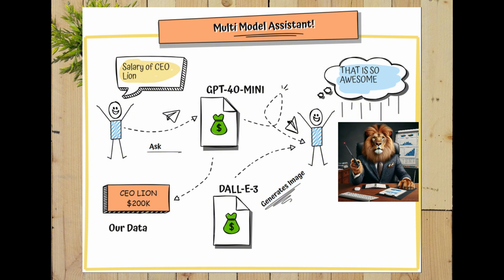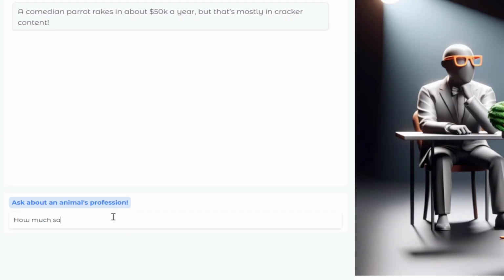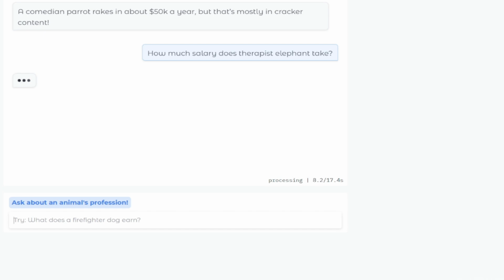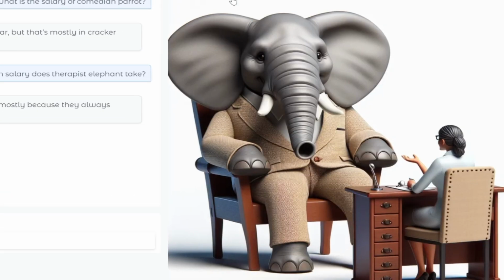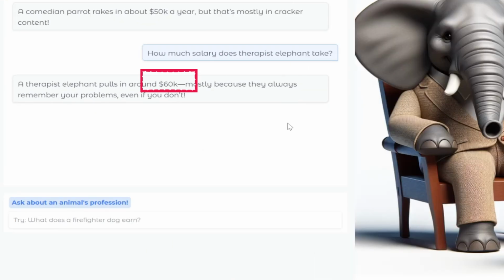Before diving into the code, let's have some more fun. Let's add a therapist elephant with a 60,000 salary to our dataset, and then ask our chatbot a question about it. How much salary does a therapist elephant take? Wow! A therapist elephant pulls in around 60K. This salary is the same we just provided in our data.